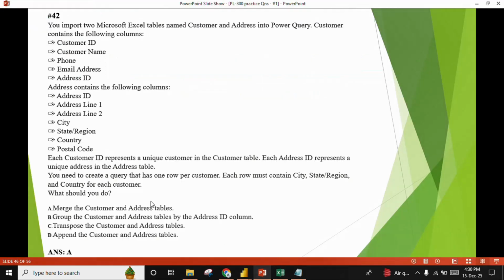Now what's the question? We need to make these 2 tables as one. We need to create a new query that has only one row per customer. What's the requirement? Each row must contain city, state, region, country for each customer. They need these column values and all the customer values. One row per customer, each customer we need. What are all the options they have given? Merge, group, transpose and append.